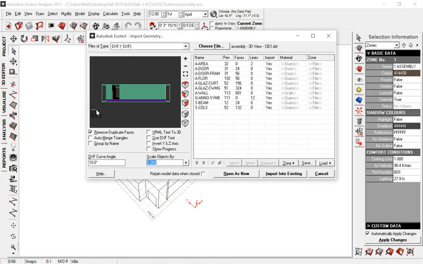In this model's case, it is actually 25.4, which is a metric to inches conversion, just like how there's 2.54 centimeters in each inch. That's basically what we're converting it with. Now, sometimes you might find that this needs to be 12. Just bring the model in, see if it fits. If it doesn't fit, then you know to come back and re-import it with a different scale.